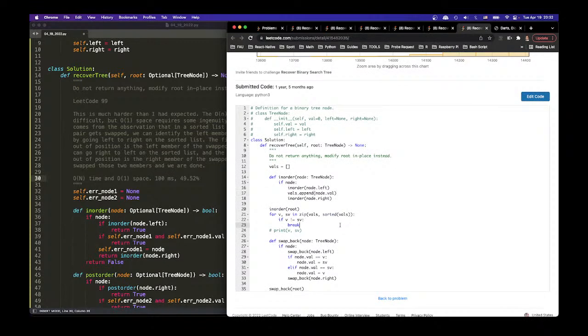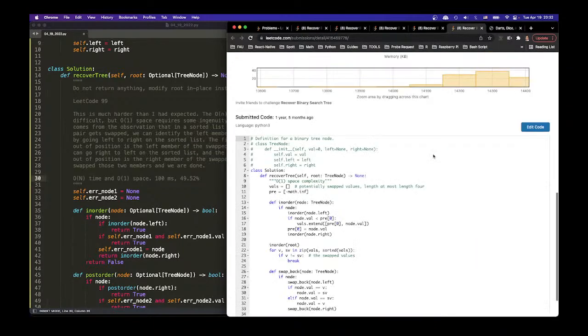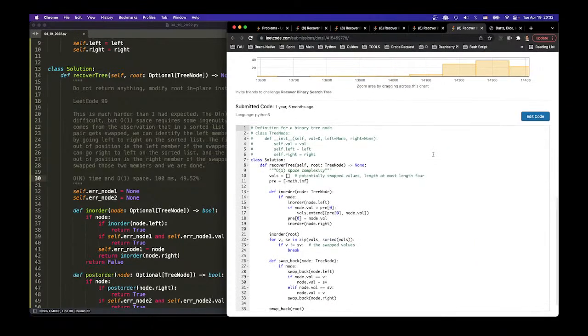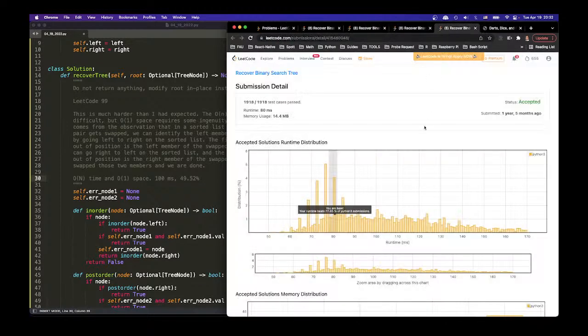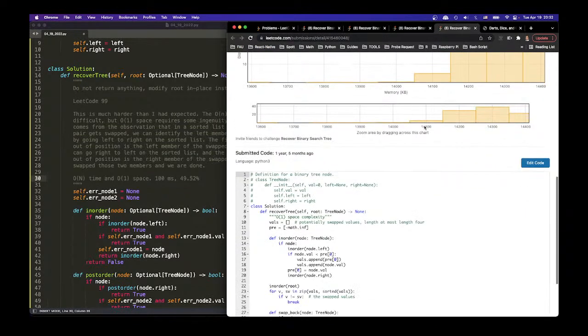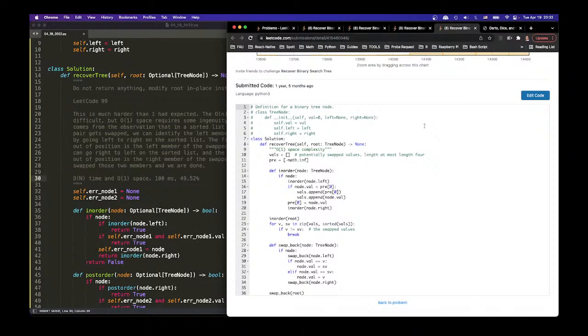Okay, so that's that, which is fine. What's the solution? Yeah, still O(n). That's O(1). Potentially swapped value. I do in order. Most full.